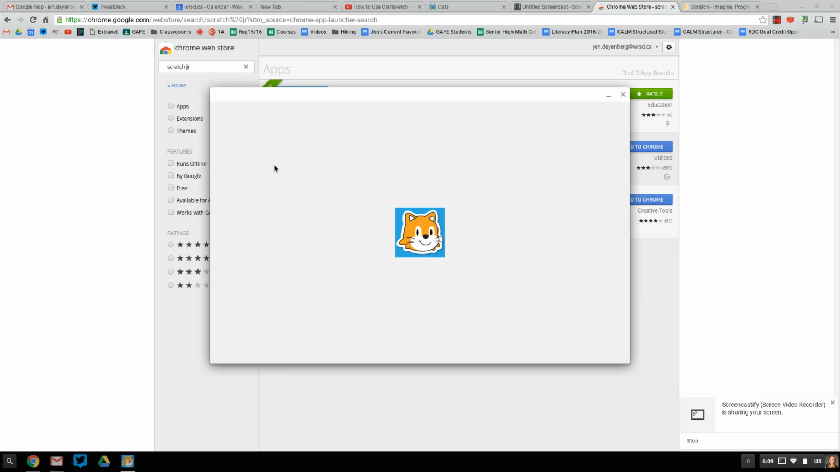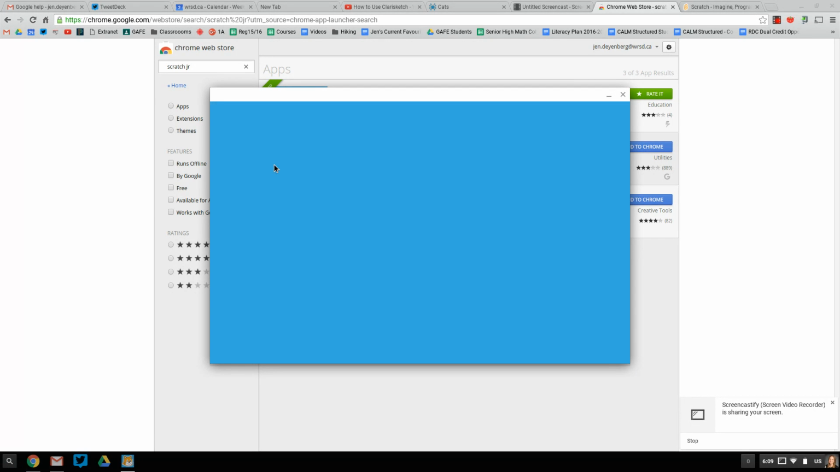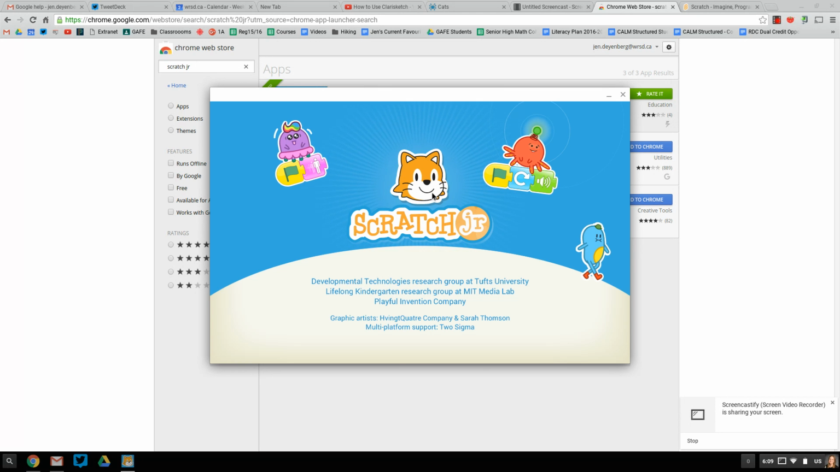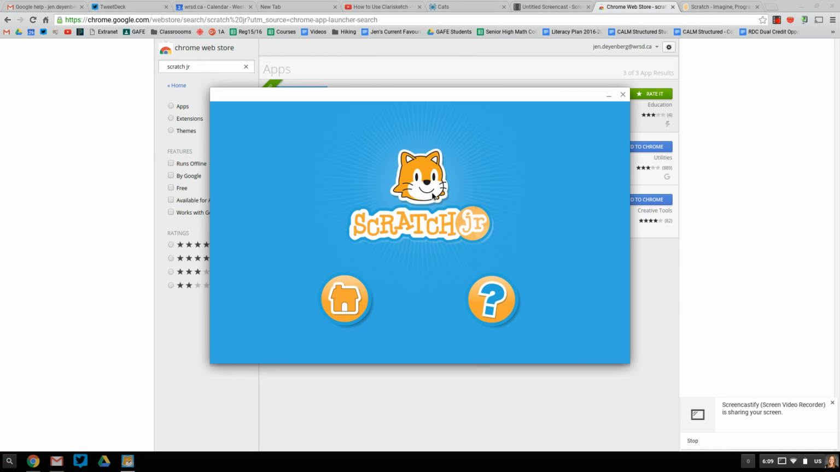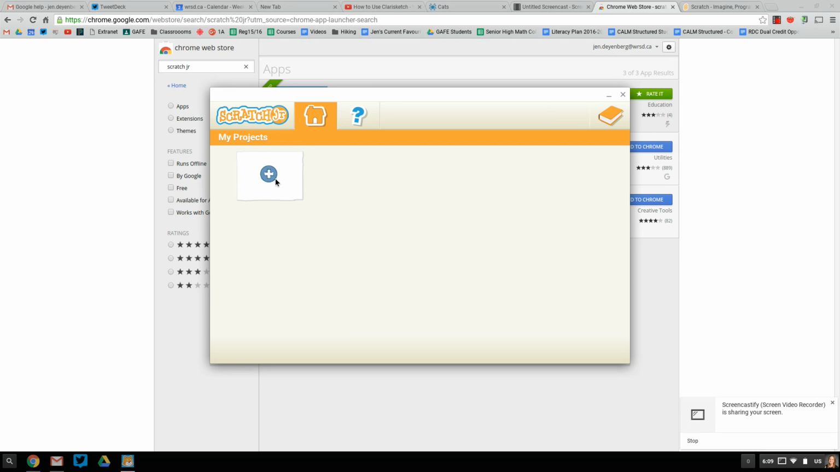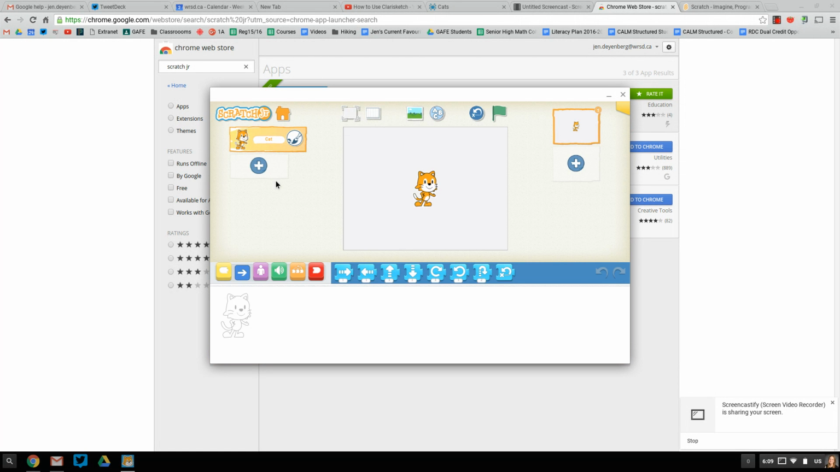So Scratch Junior, it's all about, and they can change their character. The default is a cat. They can also change their background. So it's about the setting, it's about the characters, and it's about the sequence of events. And they can program all sorts of things. So we start with the plus.